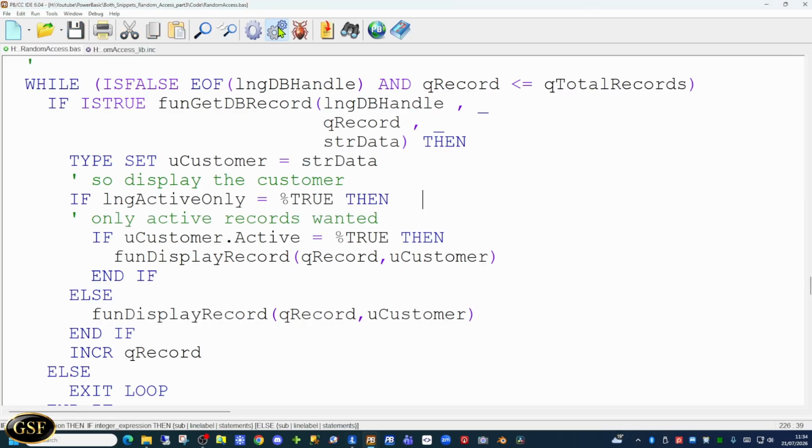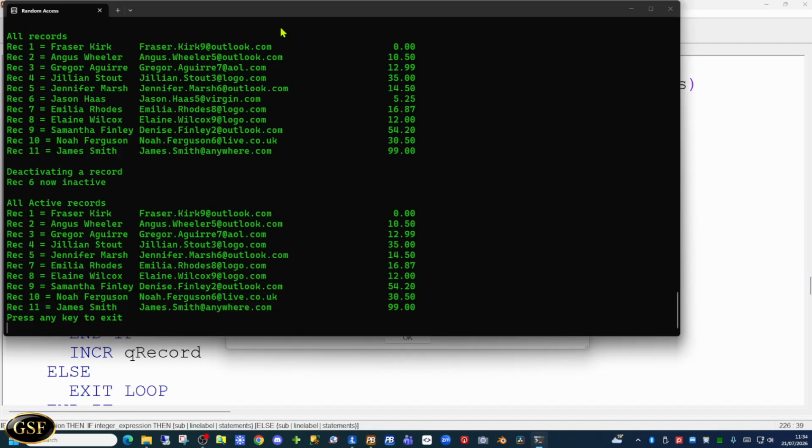So let's run that once more. And we'll see there is our deactivating record number 6. And in our all active records, number 6 is not showing at all. This is because it's currently set to active equals false. So this allows you within your random access file to set an individual record to be active equals false. This allows some background task, perhaps an overnight run, to go through your random access file and rebuild it, leaving only the records who are active equals true.